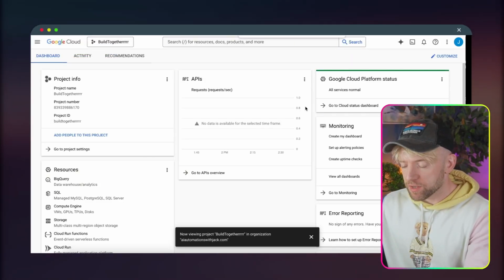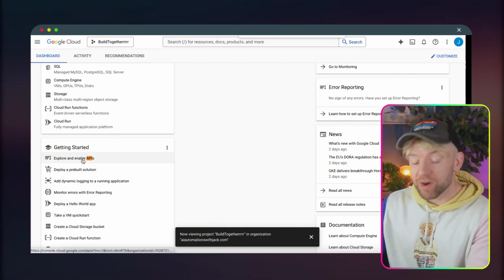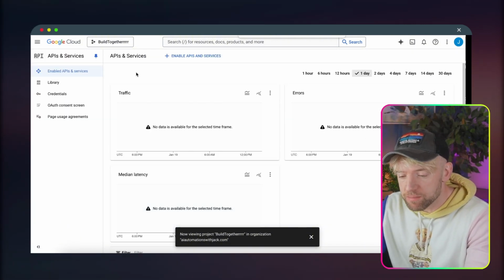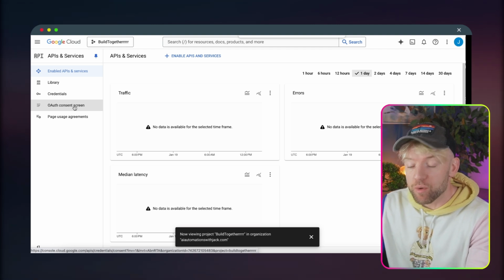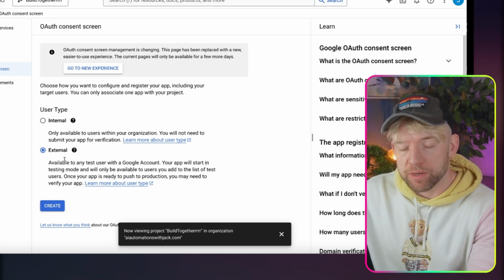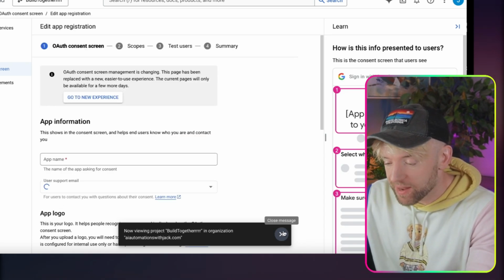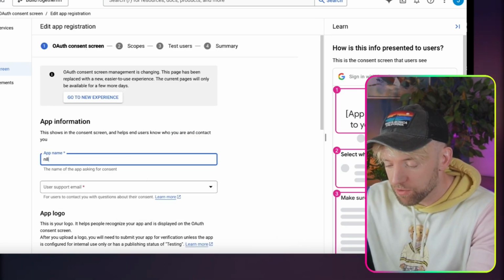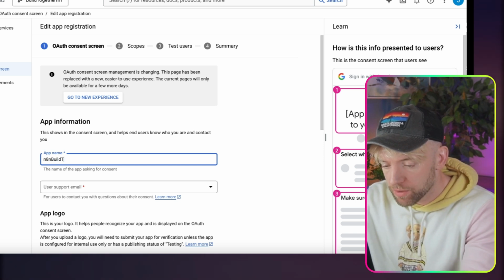Cool, guys, on this page, just Control F API. You'll see down here explore and enable APIs like so, which is awesome. And then come down on the left hand side and click on OAuth consent screen to load this page up right here. Beautiful. So I'm going to do external because I've got my own domain, but otherwise it'd be internal. We come down and we click on create. We give it the app name. We'll call this one N8N build together.